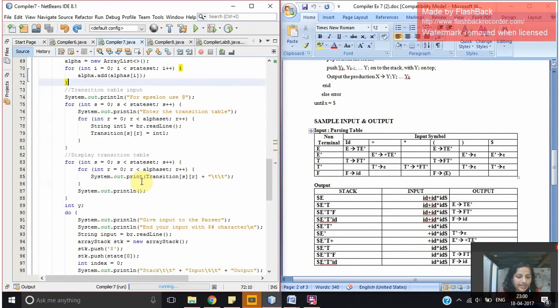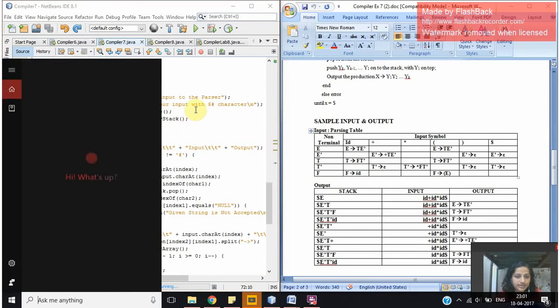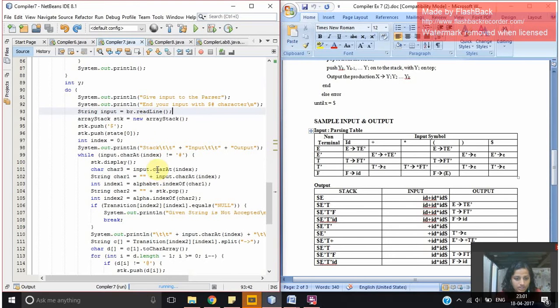So next we'll be taking input from the user for the transition table, and it will be read and saved in the transition two-dimensional array. And over here we are just displaying the transition table. Now next is where the logic we have written for the do while loop.